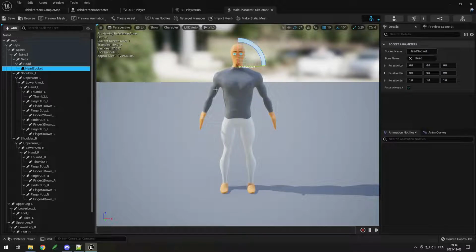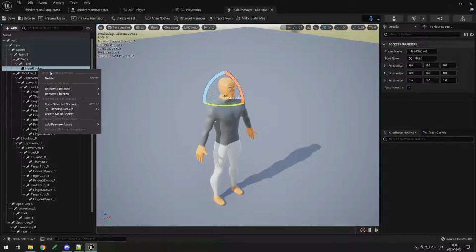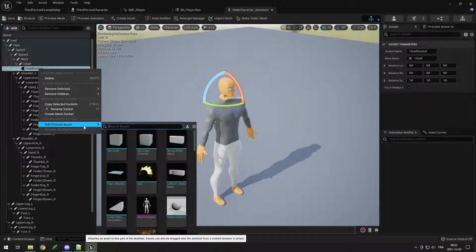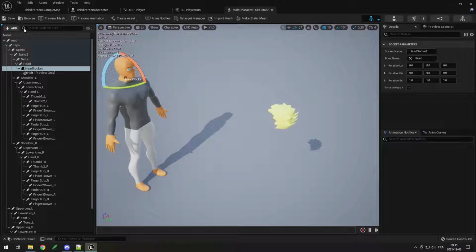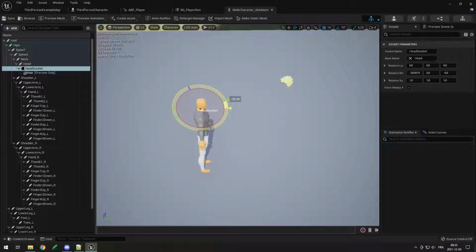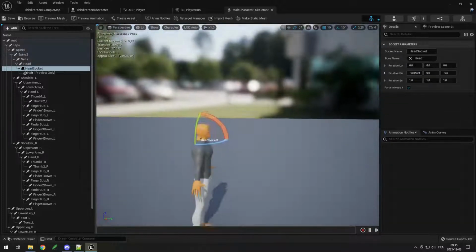It's going to give it a default name, that's fine. And then to place your socket correctly, you need to add a preview mesh to see where it's at. So in my case, add a preview mesh and then add the hair. And you can see my hair is not at the right position. So I need to rotate my socket by 90 degrees. And if you don't know how to switch between the different tools to move and rotate, they are over here. So this is rotate, scale, and then move. So we rotate by 90 degrees.